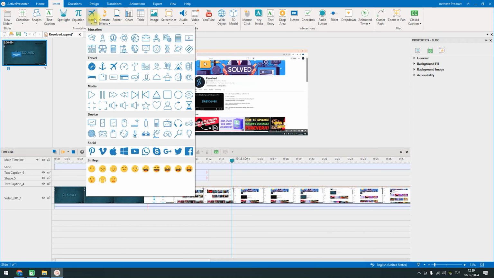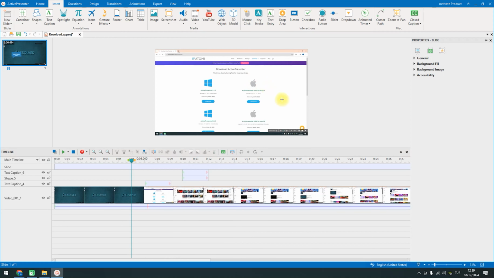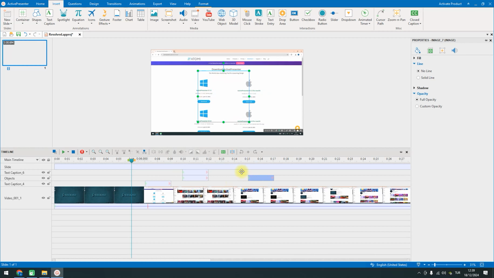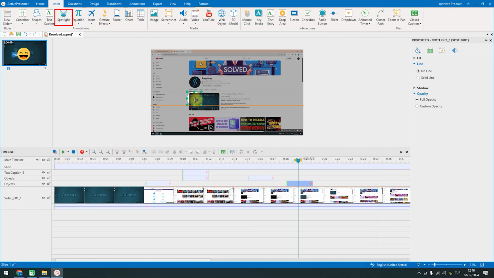Let's add an icon. You can place the new elements anywhere in the timeline. And one of my favorites, the spotlight. With this tool, we can highlight a specific area of the video.